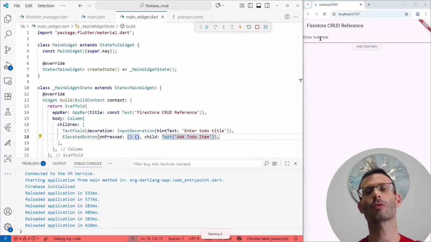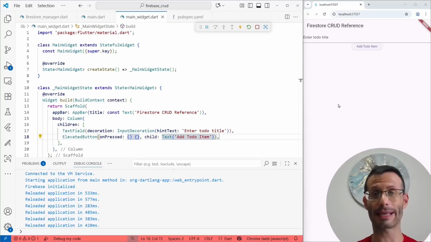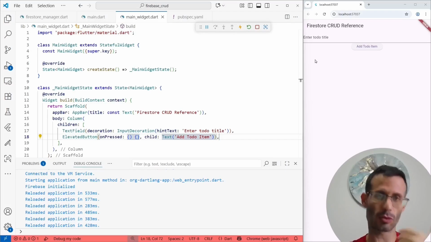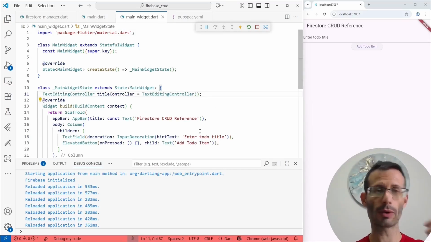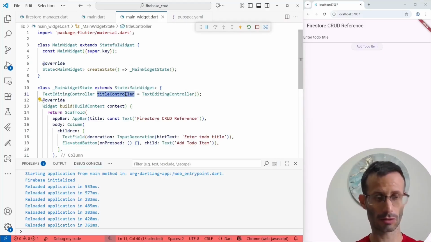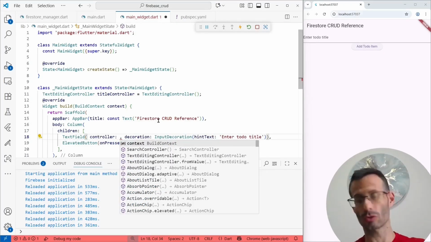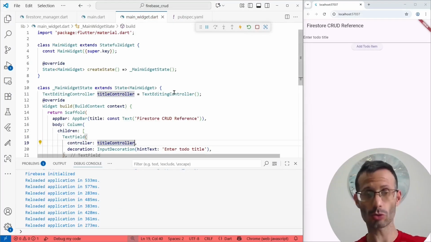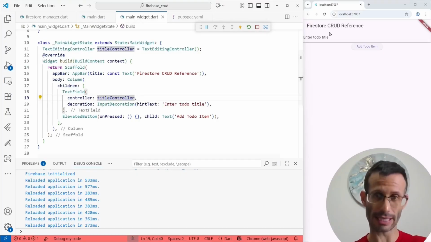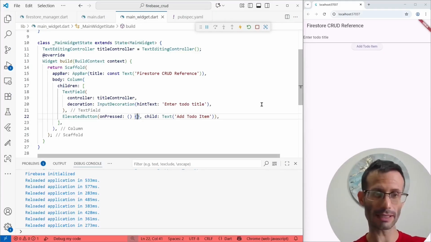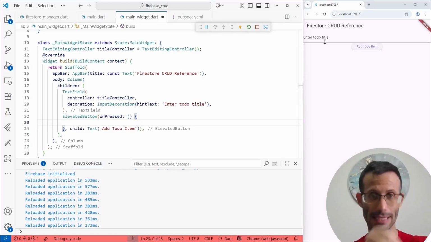A text editing controller is very useful for cases like this, because this is going to easily allow us to access the value that the user provided. So let's define our text editing controller, and now we can connect this controller to the text field itself. So here I'm going to say that the controller for this text field is the new title controller. Now when the user adds the new to-do item, let's clear the text from the text field. So here, this is the callback for our button, and I'm going to clear my text editing controller.